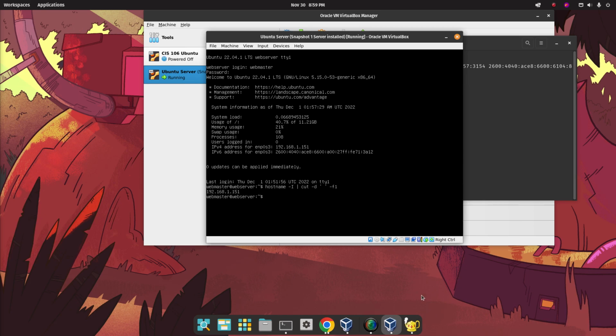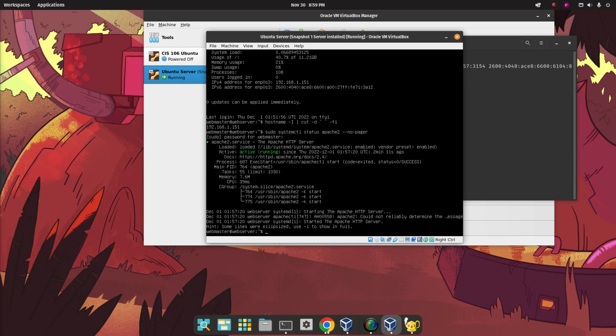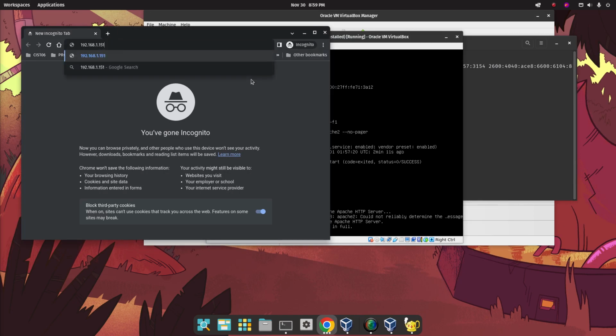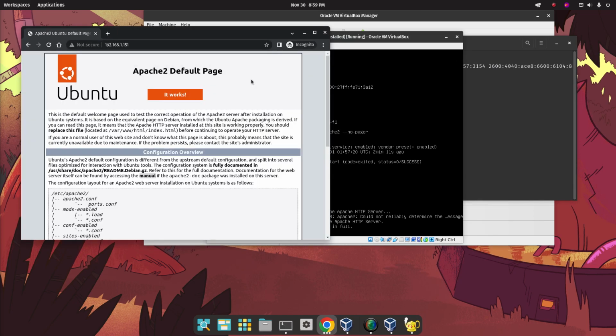So what we're gonna do now is we're gonna test our web server. First, let's make sure that our server is running Apache 2. So we're gonna use systemctl for that. And yeah, it's running. Now I'm gonna open a browser window in my regular computer, and you type here the IP address of your server, you should get this page, which tells you that Apache is successfully running and we are good to go.